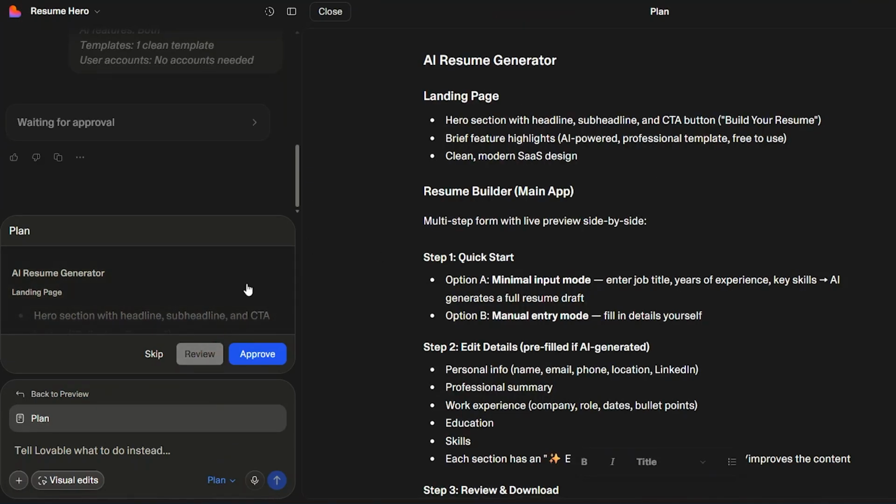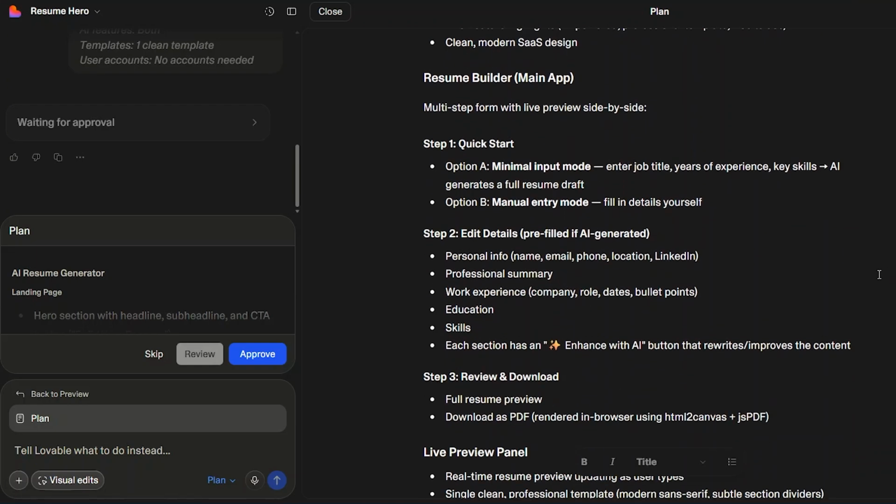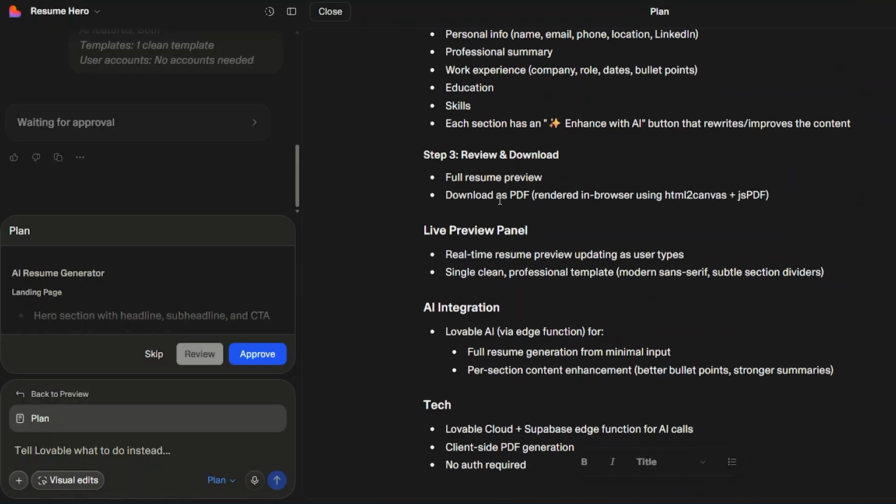So click on review, and then this is the plan over here. So it says AI resume generator, and then you have first of all the landing page, and then you have the landing page details. In the landing page, you have the hero section, you have a brief feature highlights where you get AI powered professional templates and they are free to use. And then you have a clean, modern SaaS design. Then you have the resume builder where there will be a multi-step form with live preview going on the side. Then you have step 1, step 2, where the users will be putting in the details, and step 3, which will be the review and download part.